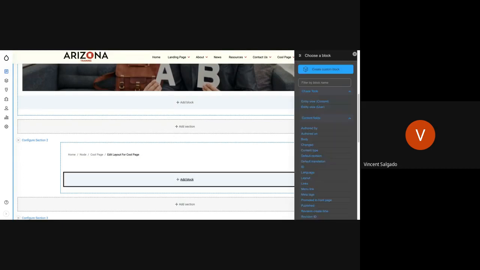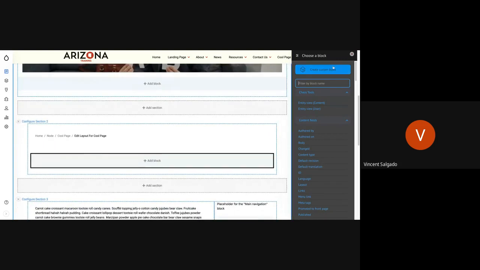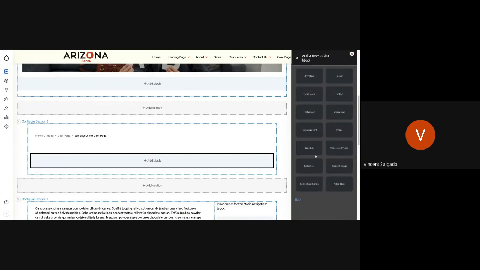I am going to create a custom block here. Up in the top right-hand corner, big blue button. And then, like I was saying, you have the different pieces of information that are in here. Now, what I want to create is a card set.